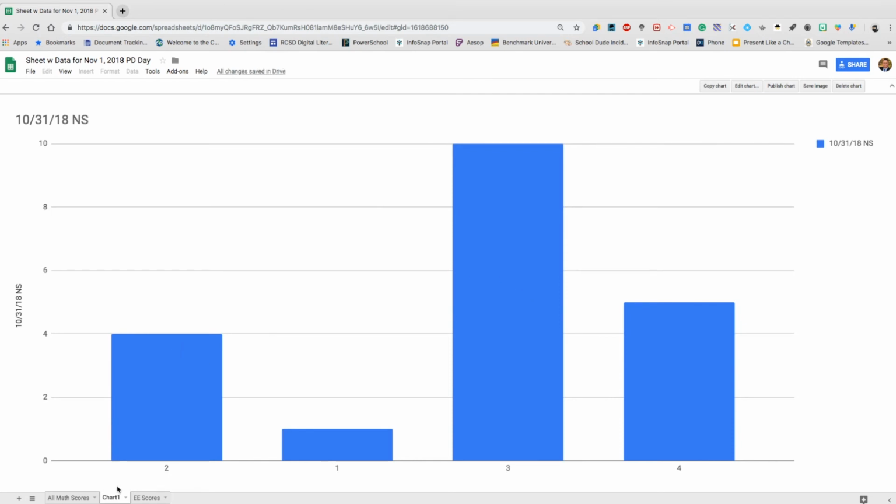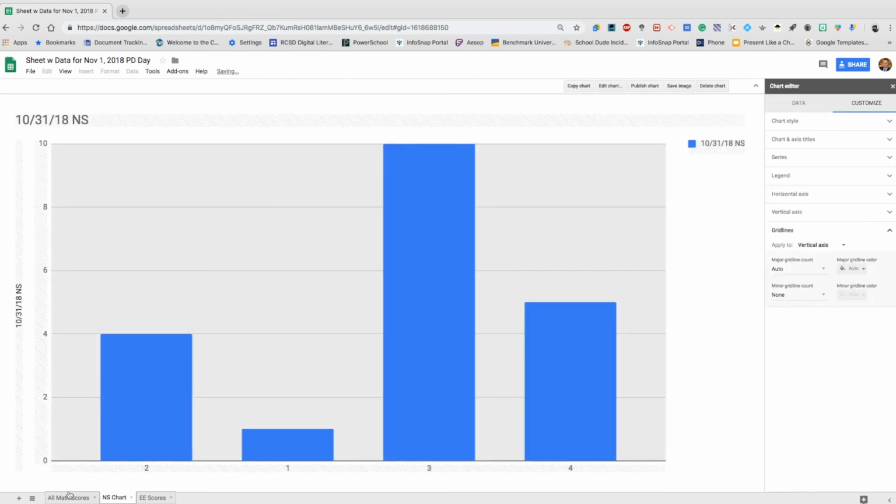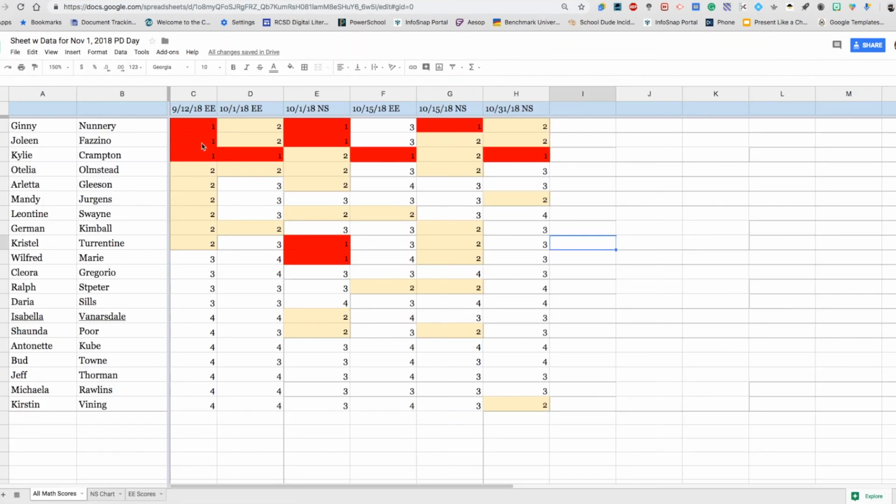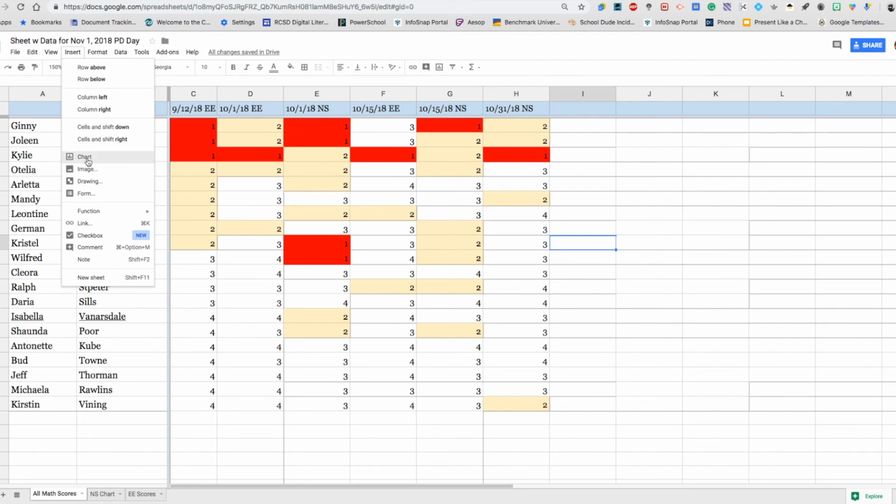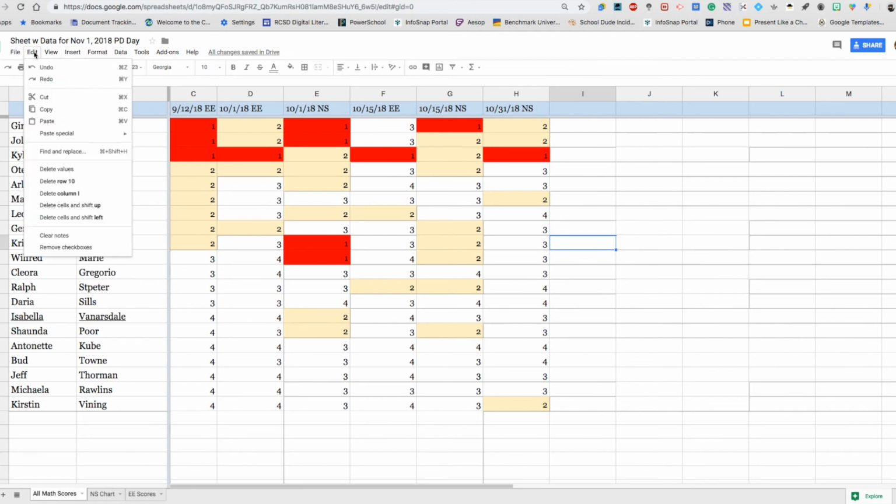And I can rename this. So we'll call this, what have we got here? Number systems chart. So that way it's on its own thing. So I'm going to go back to my math scores. So once again, to insert a chart, select the data you want, go to Insert and then Chart, and in there you can play with the different charts.